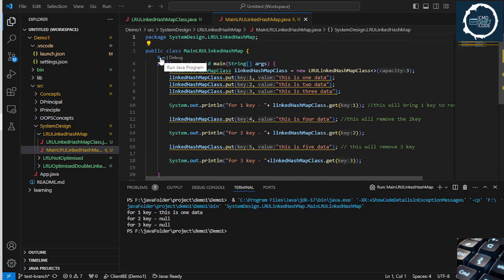See, for one key, this is the one data. For second key, it came null. For third key, it came null, because 4 and 5 have overridden my 2 and 3 keys. So this is how we can make the LRU cache implementation by using the linked hash map collection.